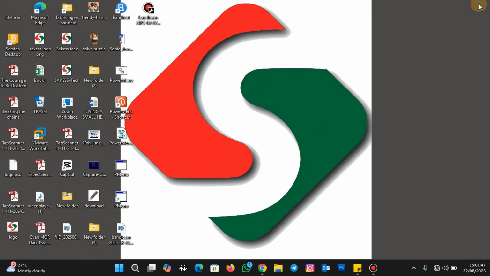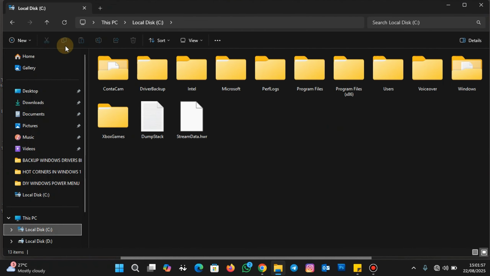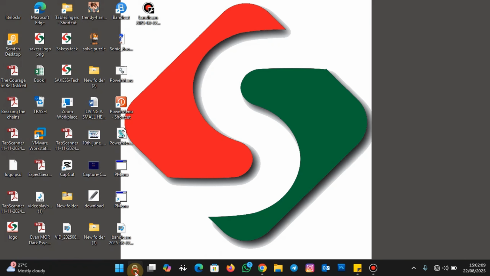Now we are going to go with the PowerShell approach. To do that, we are going to create another folder on the local disk C, and then we name it Driver Backup 1. Okay, so I'll close the File Explorer and then I'll open PowerShell.